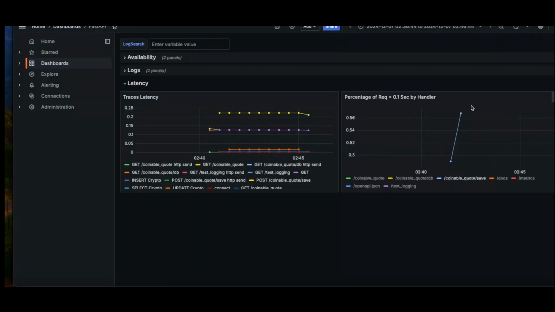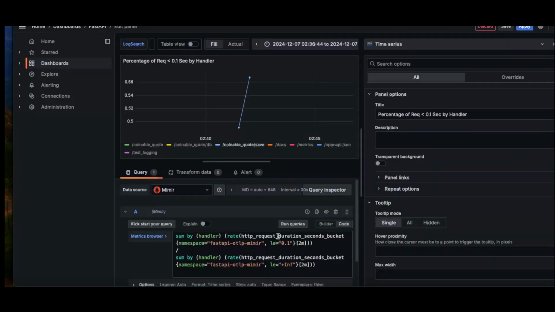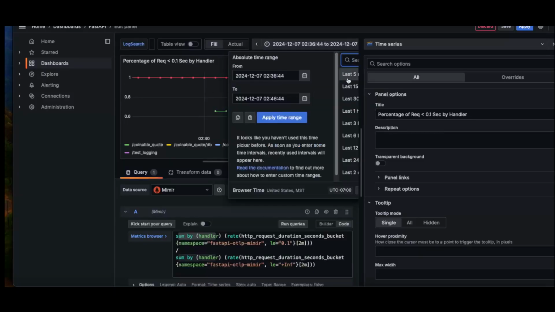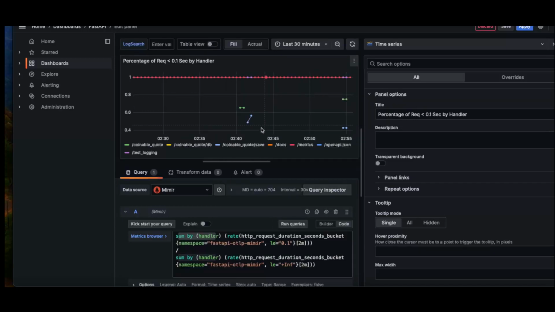I've got a visual that basically takes those metrics I was just showing you and it does some division between them. It also does a group by on it. Well, it's a sum by, but it's basically a group by. If you're familiar with SQL, that's a group by basically. So it can see per endpoint the latency data on that. Let's go last 30 minutes right here.